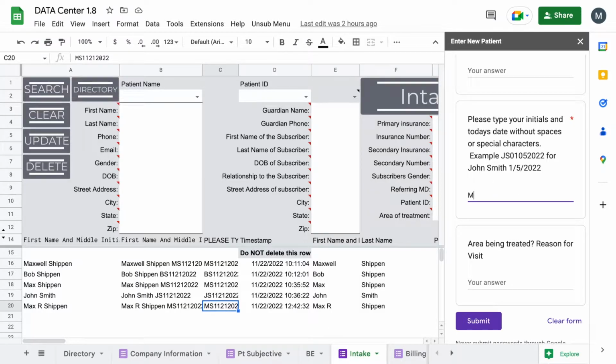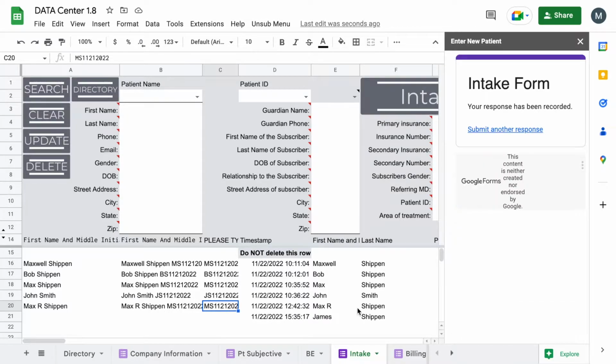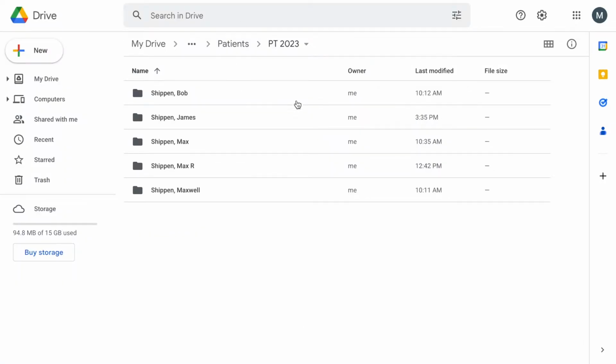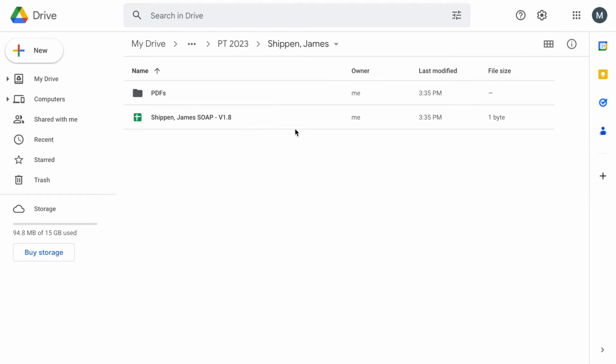But yeah, if we do JS and we put in the date 21/2022, this creates the patient ID that we use and will be used to recall all of the information here. You can see now that the program is running, it populates all of his names there, and then we come here and you can see James Shippen is created, and then it also brings forward anything that I have in my PT templates folder.